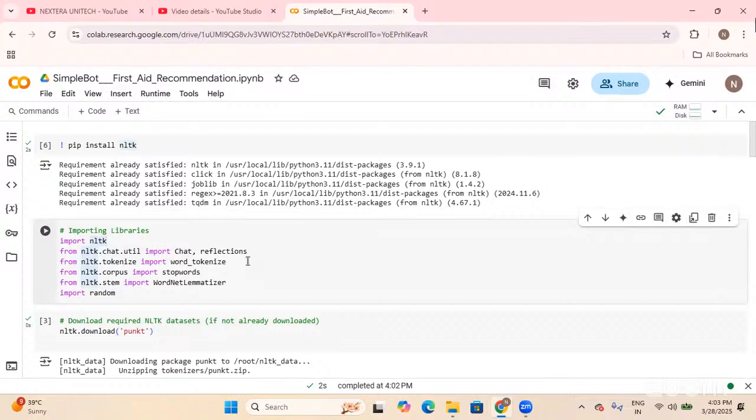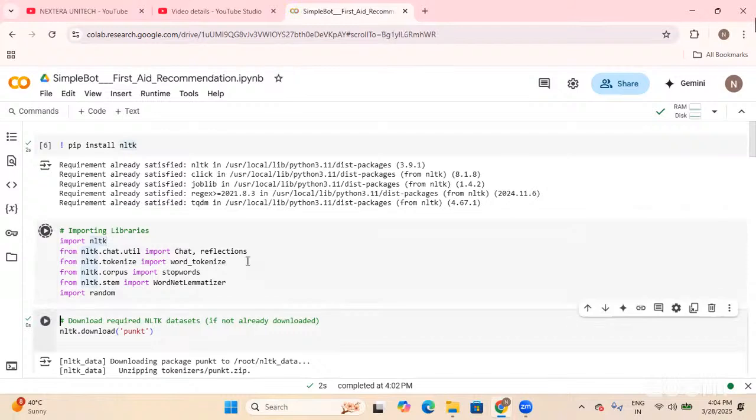In order to convert each and every word to its base form, the root form, we are going to use the lemmatization concept, and for that we are going to use WordNetLemmatizer. We are also using the random module to generate random words. Let me run it. Done. All the required libraries have been imported.